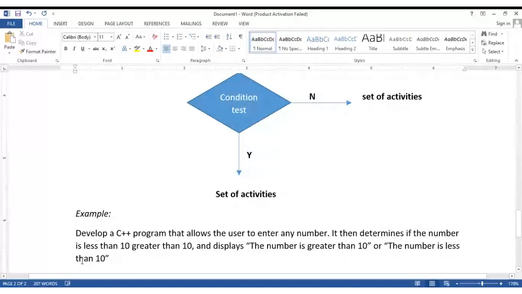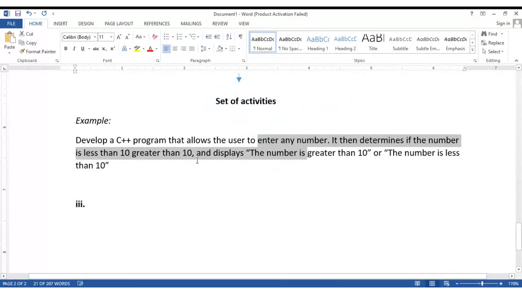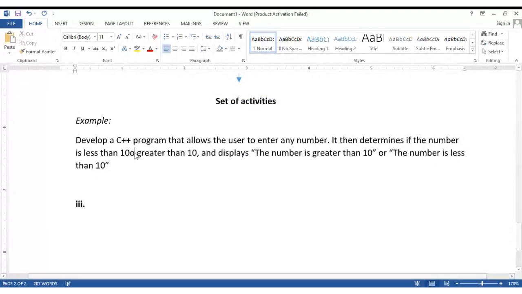Very simple program. A program that allows the user to enter any number. It then determines if the number is less than 10 or greater than 10, and displays the result. If the number is greater than 10, it will display the number is greater than 10. If the number is less than 10, it will display the number is less than 10.